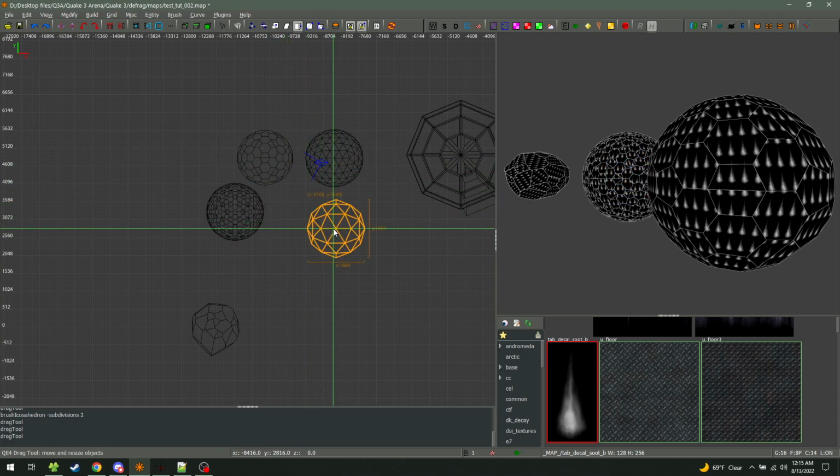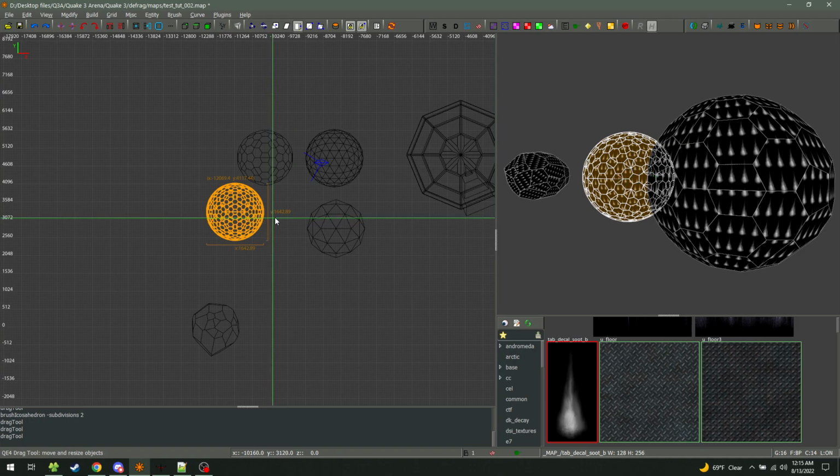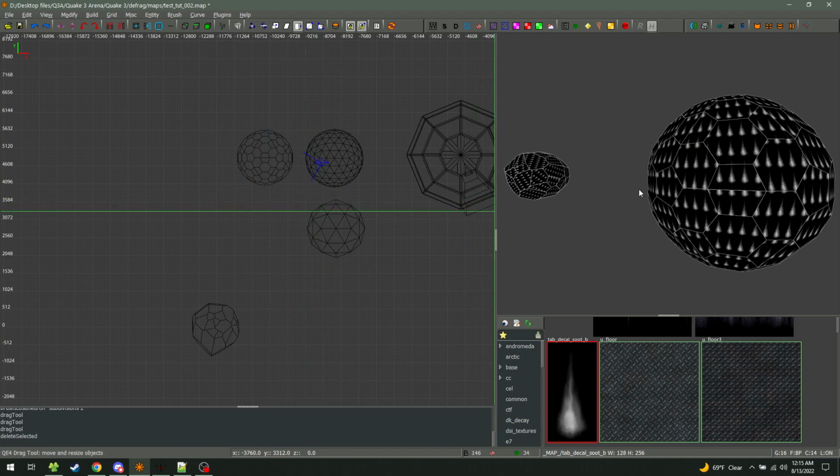So this is subdivision 1 without truncate, subdivision 2 without truncate, subdivision 1 with truncate, subdivision 2 with truncate. As you can see, subdivision 2 with truncate is extremely complex and I can't even move it. So delete that.